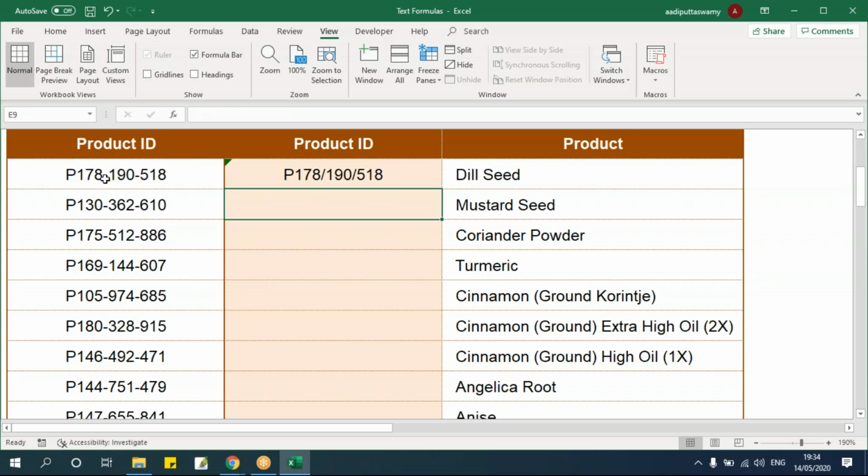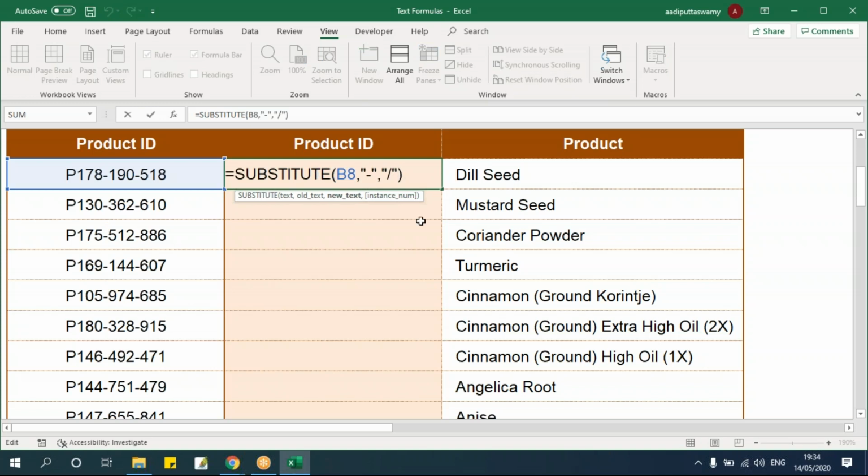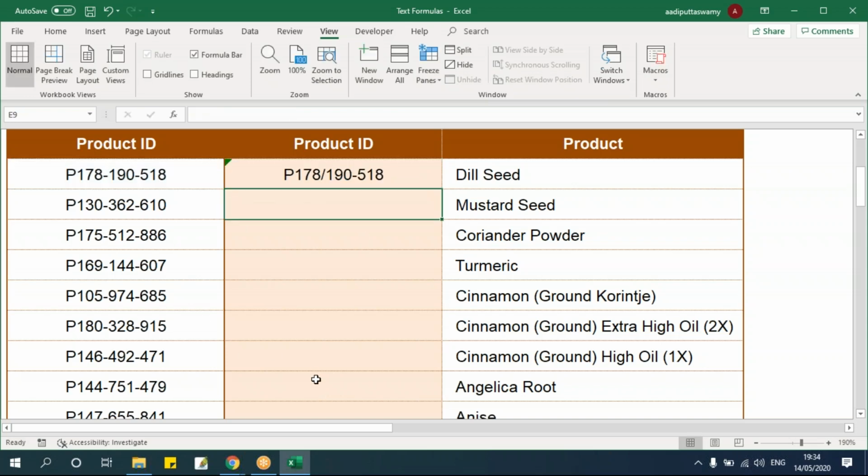My requirement was, let's say I want only this first hyphen to be slash. So what I'll do, I'll go here. If you see the parameters, when I say comma, there is one more parameter. It says instance number. Instance means which occurrence: the first one, second one, third one, whichever I have. Say for example, I want to replace the first one. I'll say 1 and say enter. See, the first one got replaced with slash.